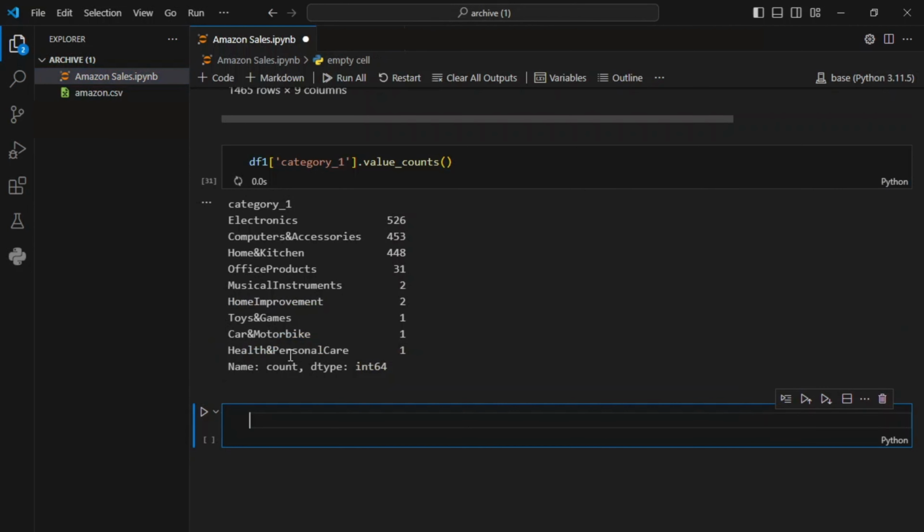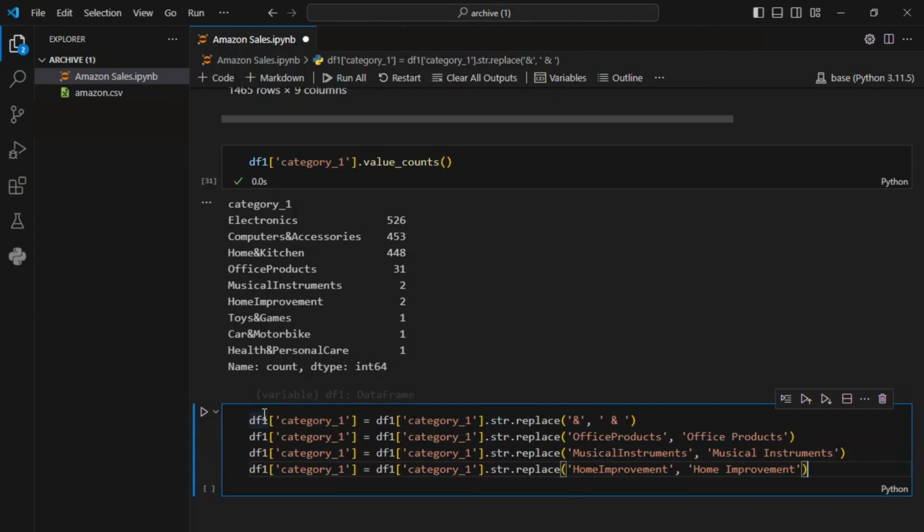Okay. So the result shows that the most common primary category is electronics with 526 entries, followed by computers and accessories with 453, and home and kitchen with 448, while the other categories have significantly fewer entries. Now let's clean up the category 1 column by adding spaces around ampersands and updating compound terms with proper spacing. This is basically for better readability.